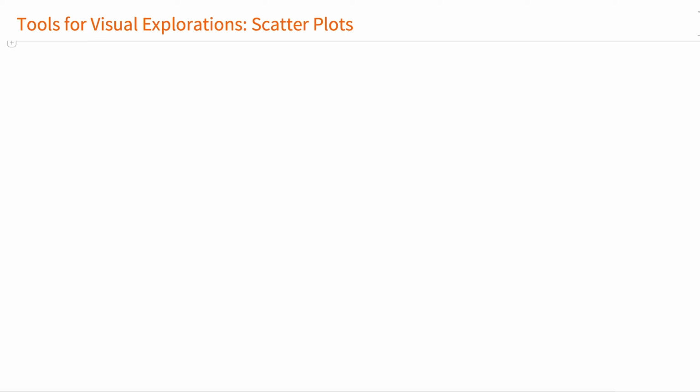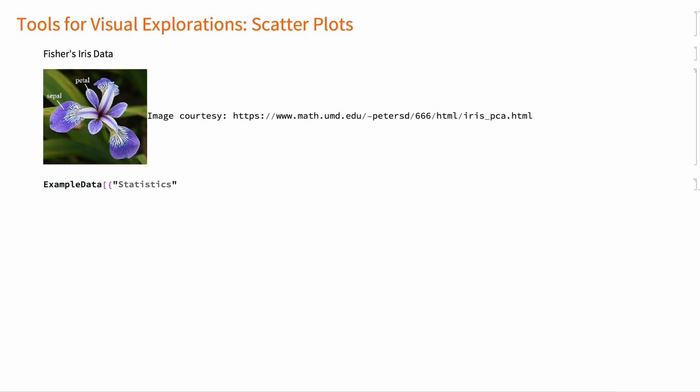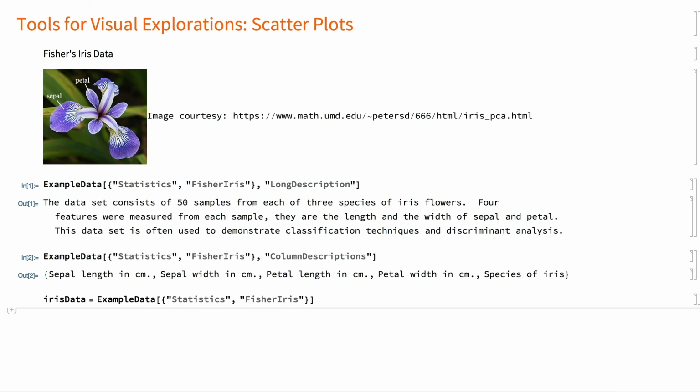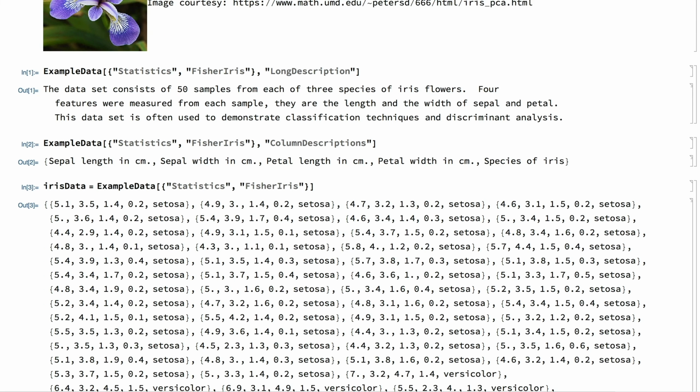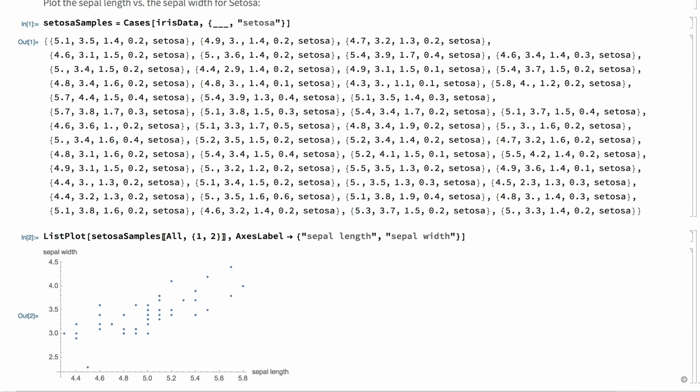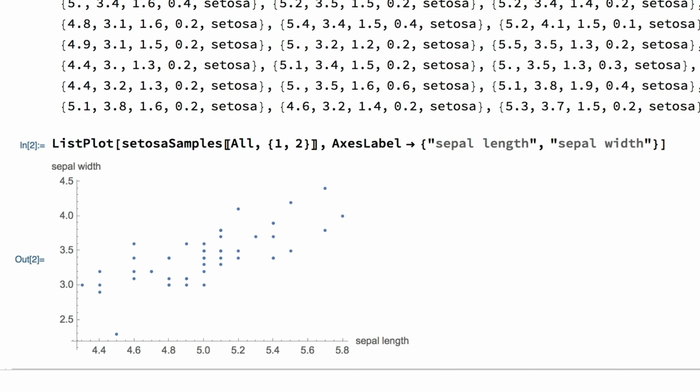Let's try some visual explorations with Fisher's iris dataset. It has the length and width of petals and sepals of 3 species of the iris flower. Scatter plots are a simple and easy way to look at the correlation between two variables. Here is how the sepal lengths of the Setosa species measure against the sepal width.